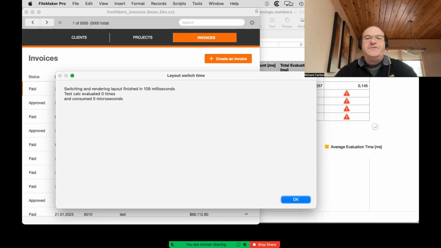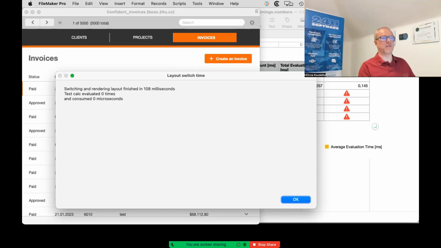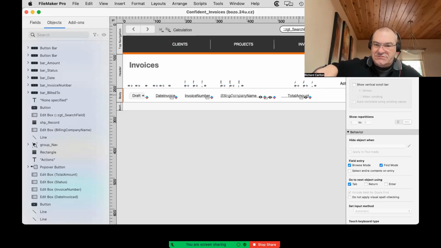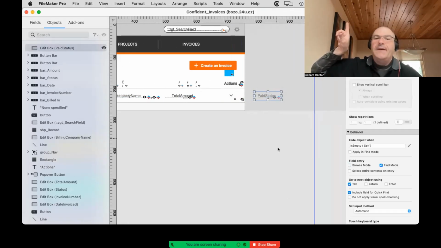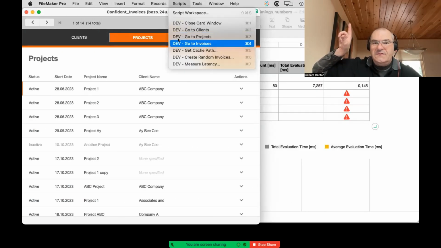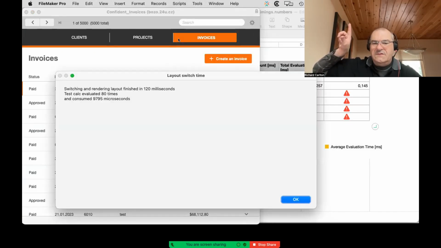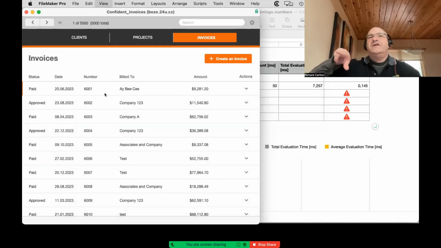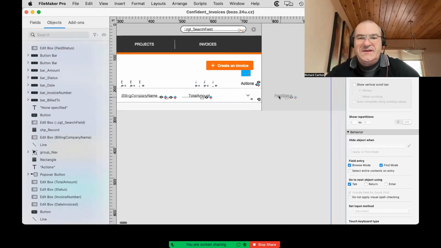So it's totally off the layout right now. Okay, so let's do the next test. Put it on the side, but not visible, and try that test. So that's 80 times evaluated. Okay, so now move it onto the layout and hide it if you can. Just set the height condition to 1.